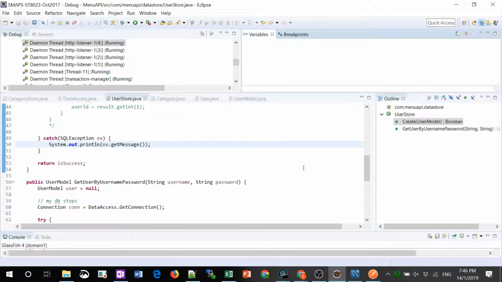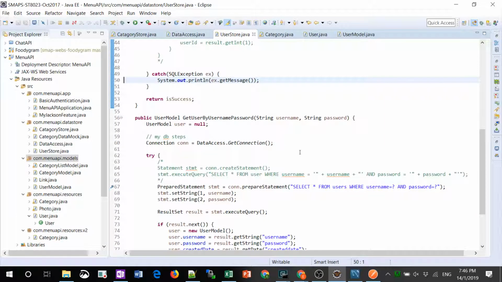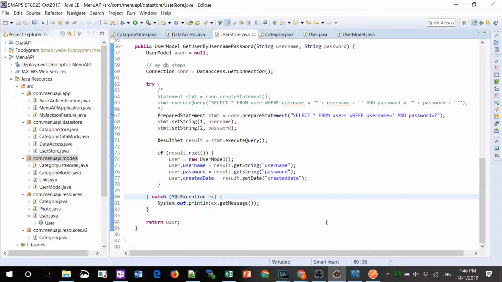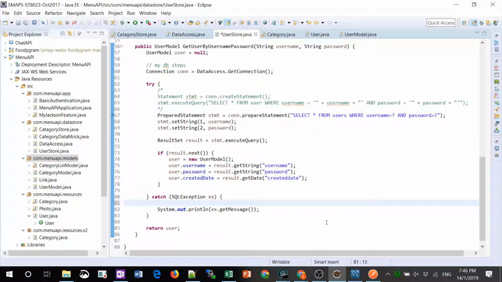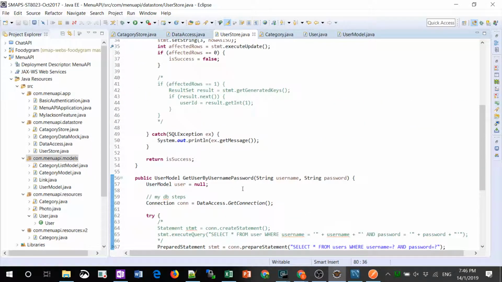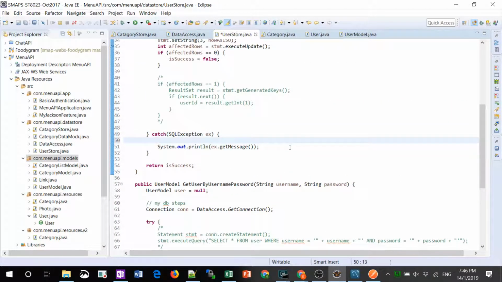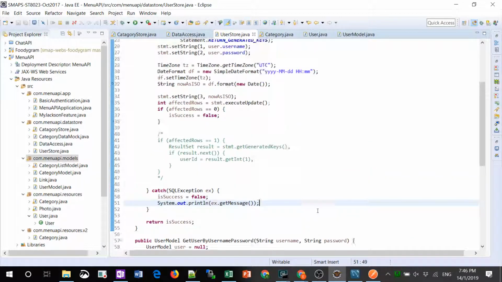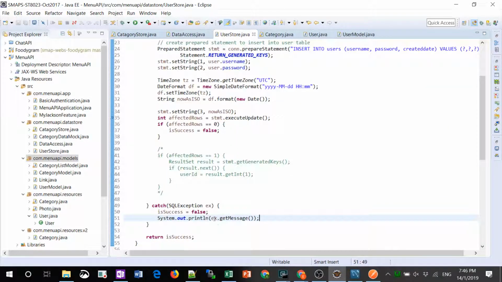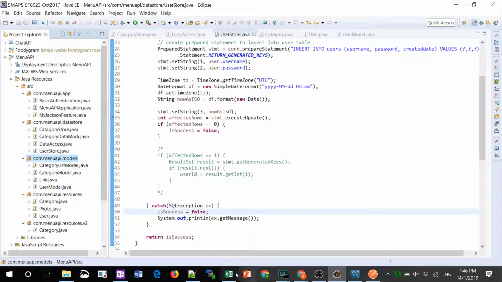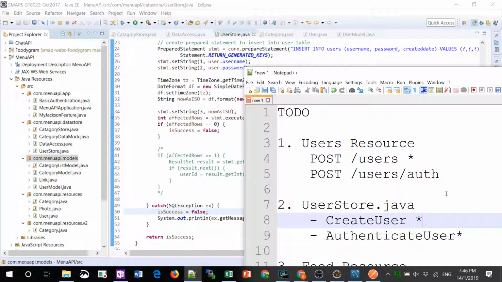So very simple. In order to update my program code, when an exception is generated, in the catch exception, set its success to false. So you know that it was not successful. So this is the last part to add for this user here. Okay, so now we have our user, create user. Now we move on to authenticate user.